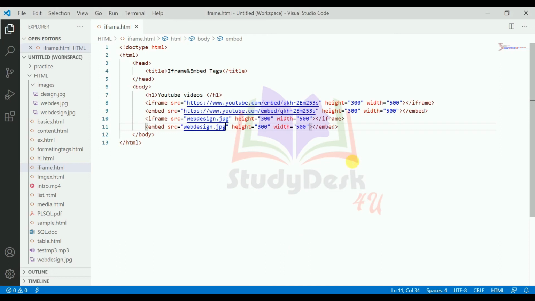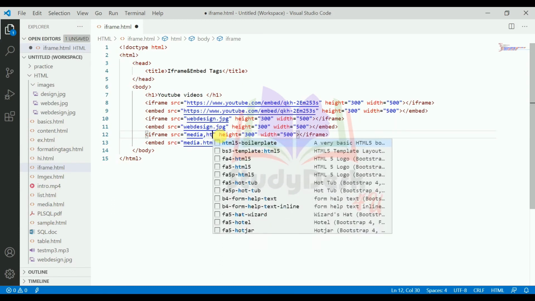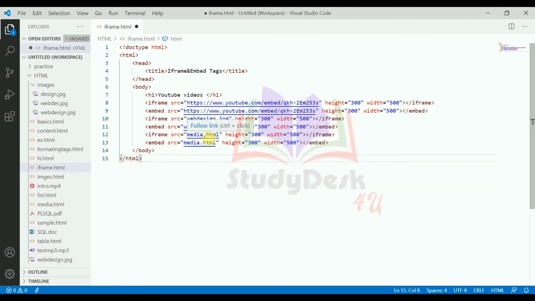Come back here, and the next one is nested web pages. Means if you want to display one web page into another web page, we can also use these iframes. For that, I'm going to copy again, copy and paste. Control V. For iframe, instead of image file, I'm going to give HTML file. So previously we have this media.html. Right now I'm using this one, media.html, and here also media.html in the iframe tag, media.html. So at a time I'm going to display iframe and embed for media web page.